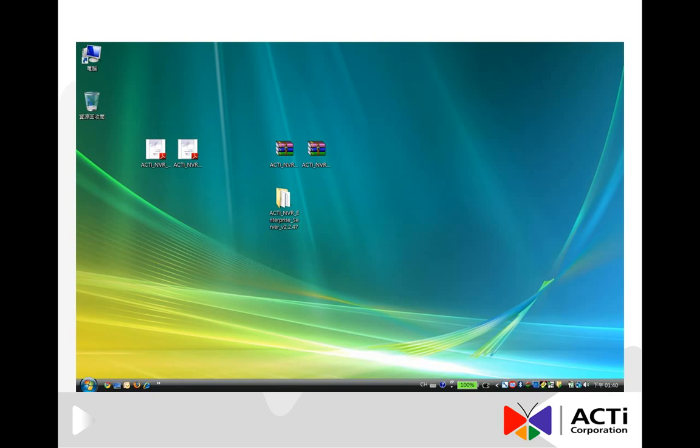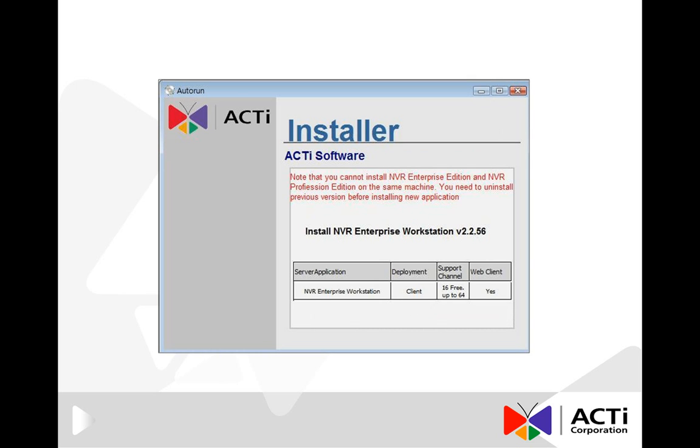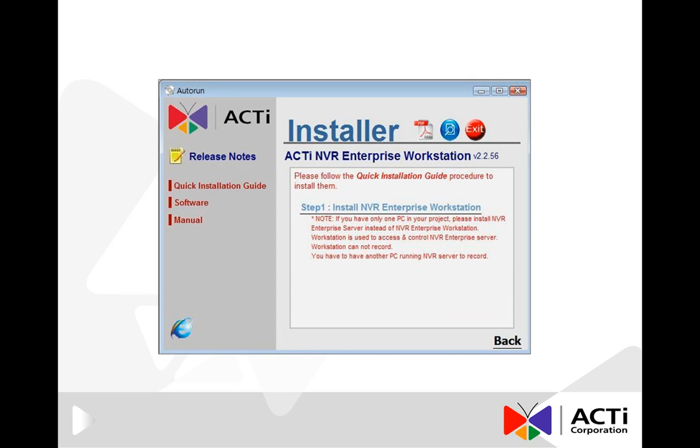Similarly to NVR server installation, find the zipped file of NVR workstation and extract it and launch the installer. You may skip the user registration at this point and do it later. Click on Install the NVR Enterprise Workstation. Here you also have to click Install NVR Enterprise Workstation.